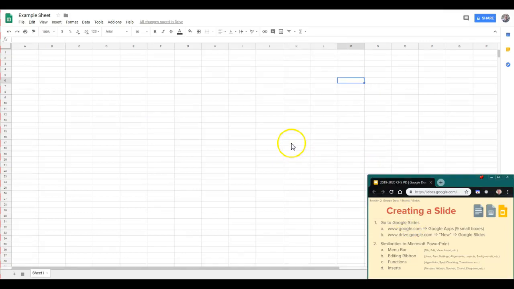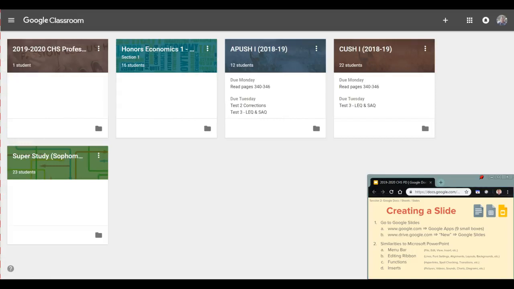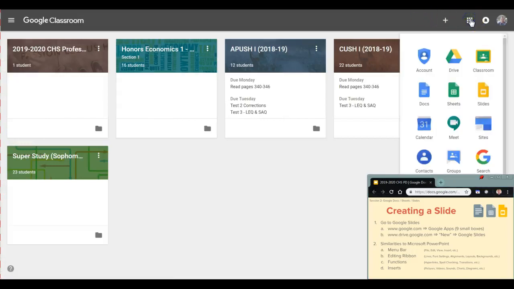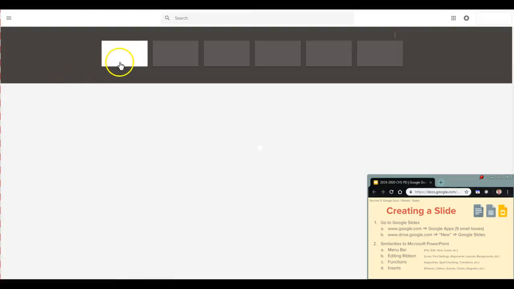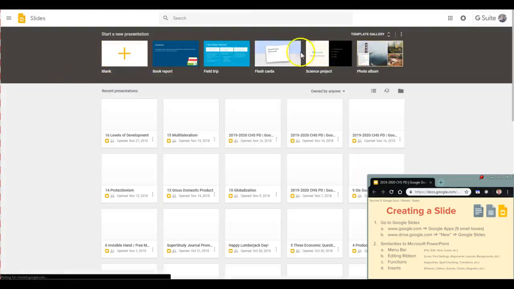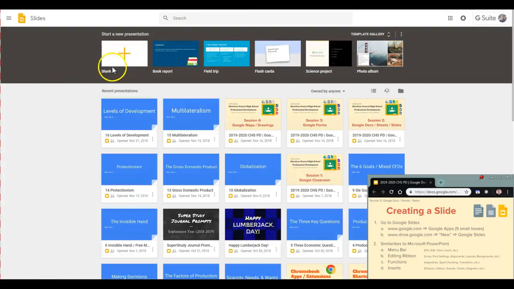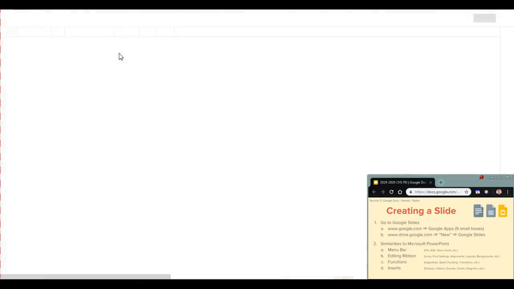Next, let's go ahead and look at a slide. So if we go back to our classroom tab and we click on the 9 dots and we click on slides. Okay, and now I have again many different options on top here I could create, but I can also click on blank, and for right now that's what I'm going to do.